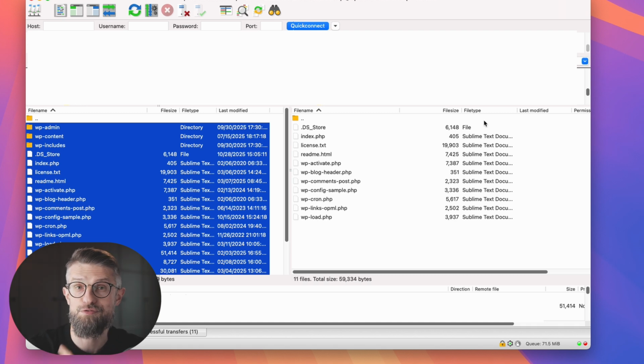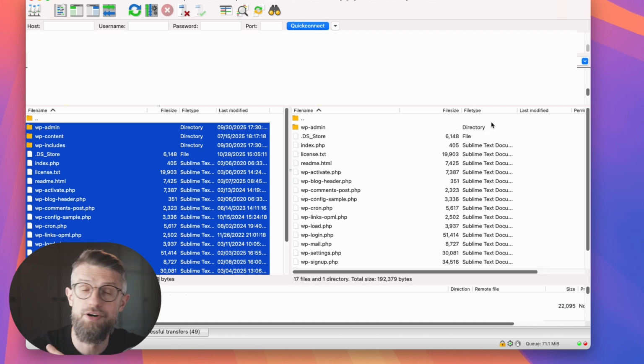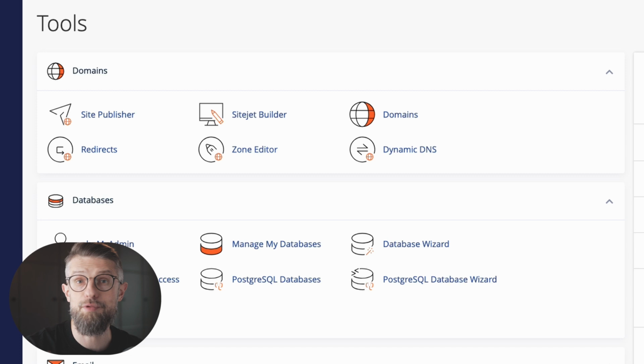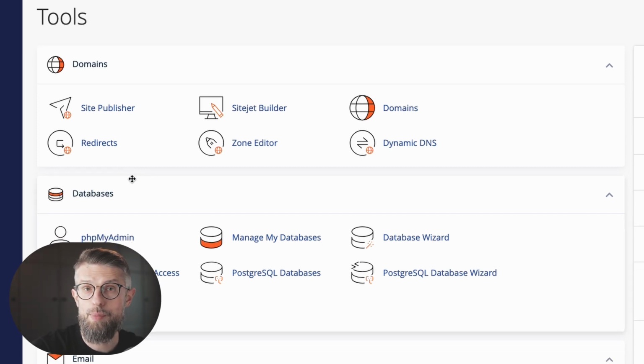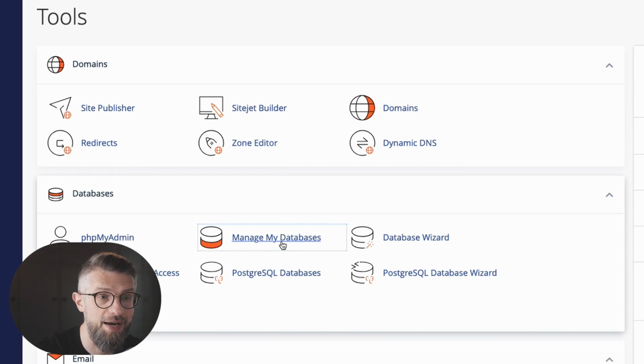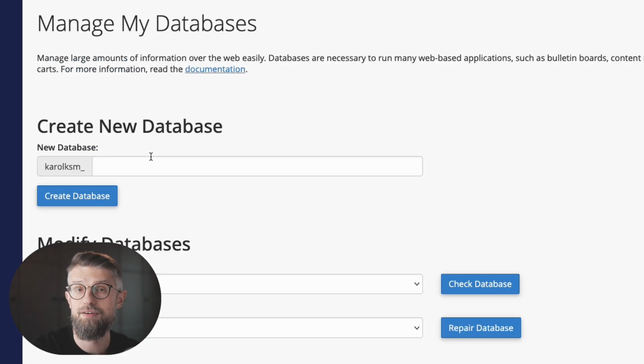It's gonna take a minute because WordPress is quite a big piece of software, so just give it a minute. In the meantime, when the upload is going on, you can go back to cPanel, then into Manage My Databases, and in here you will need to create a new database for your WordPress website. You need to do it because WordPress needs a database to operate.